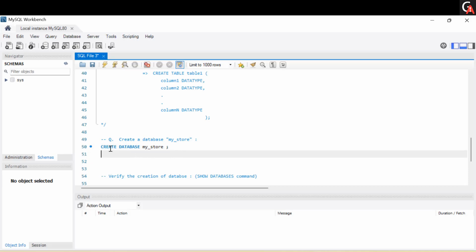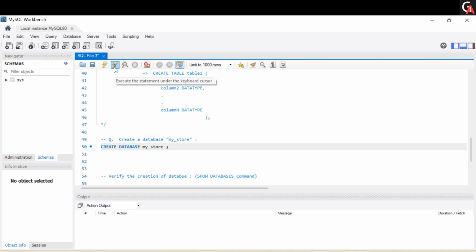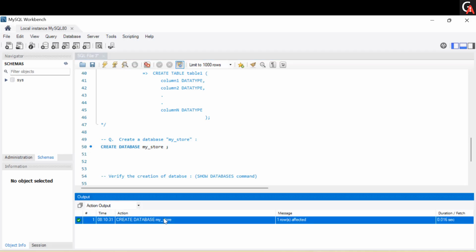So now we need to execute this query. How can we execute this query? Just put your cursor at the end of the query and use the second lightning symbol. It states that execute the statement under the keyboard cursor. Let's execute it. You can see in the output pane that the database my store has been created.